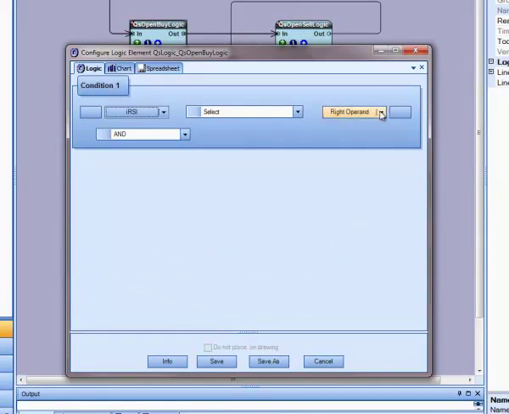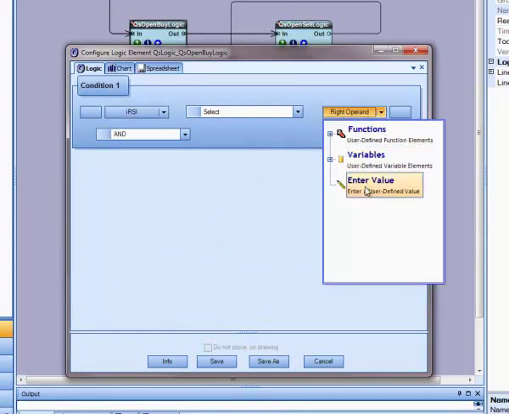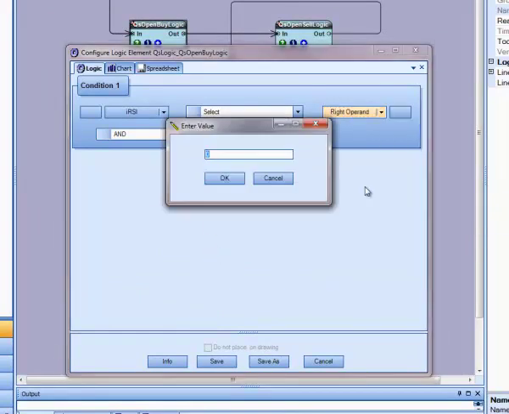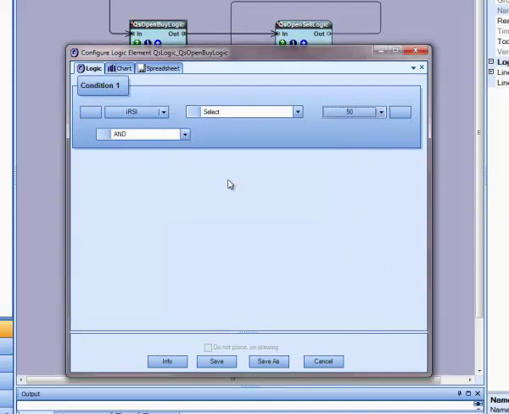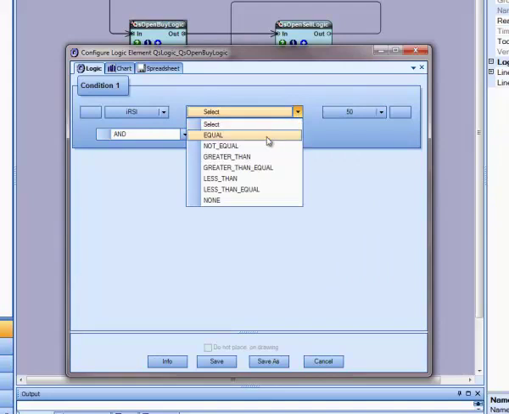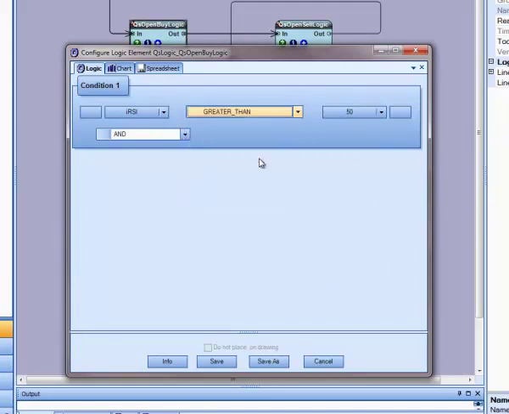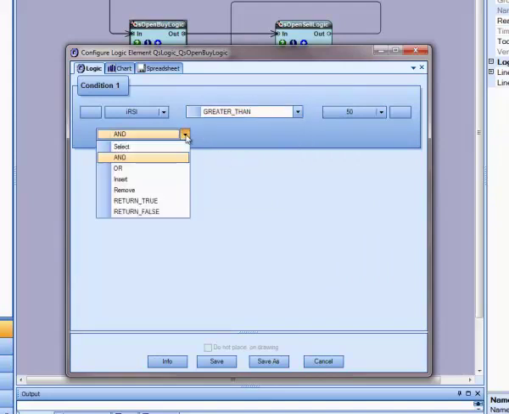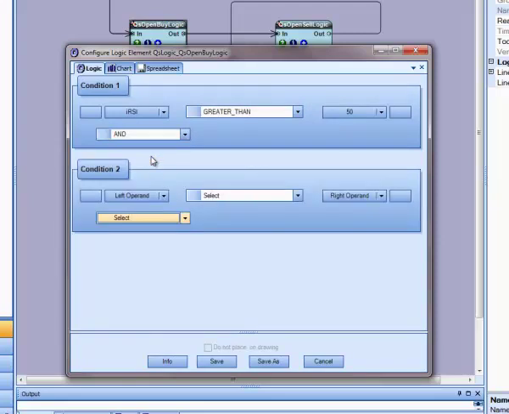Now I'm going to enter a value into the right operand. I'll select Enter Value, and I'll enter 50 and then select OK. Now I'll select the operator. I'll choose greater than. I want this condition to test when the RSI is greater than 50. Now I'll select AND because I want another condition to be true before opening a buy trade.